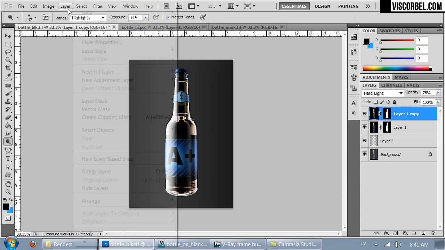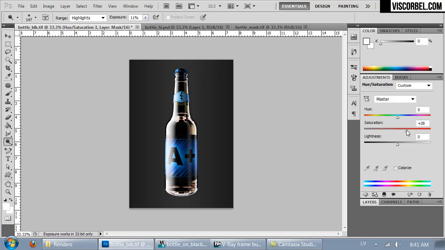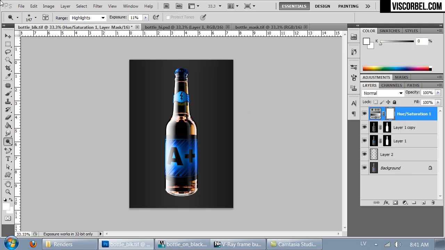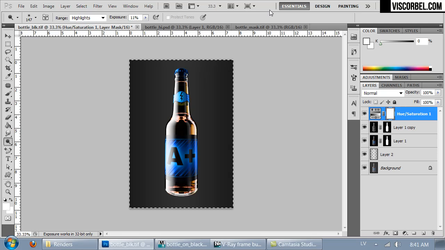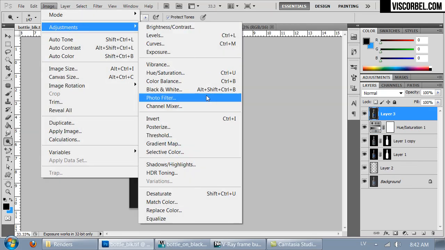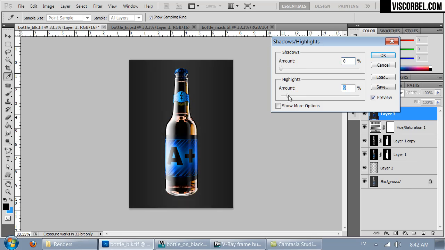Okay, sorry. Layer, new adjustment layer, hue saturation. And bring up that saturation. Okay, I think that's an interesting look. I'm gonna copy everything merged by using Shift-Control-C and then paste in place and try to run the Shadows Highlights tool. Just wanna tune down the shadows a little bit. The highlights.